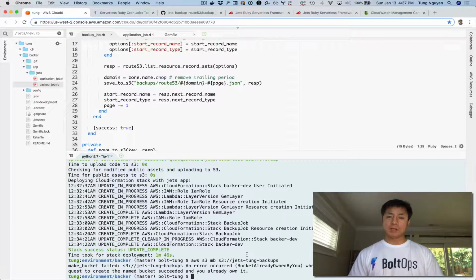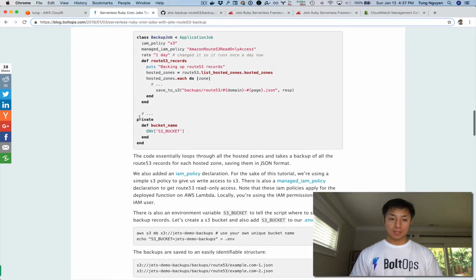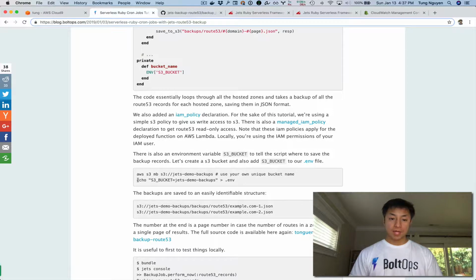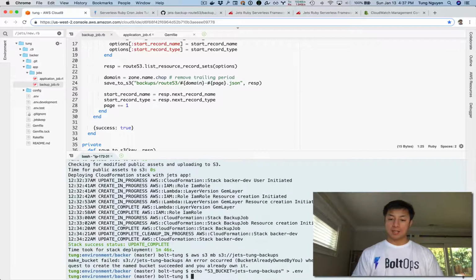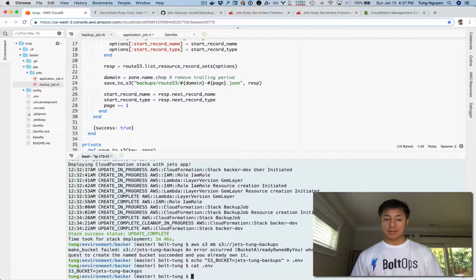So, but that's what you do to create the bucket, and then you also have to specify the bucket as an environment variable. It's all according to this blog post right here. You can do it through an environment variable file here, so I'm just gonna do that right there, and cat it so you can see what it looks like. S3 bucket tongue jets backup.